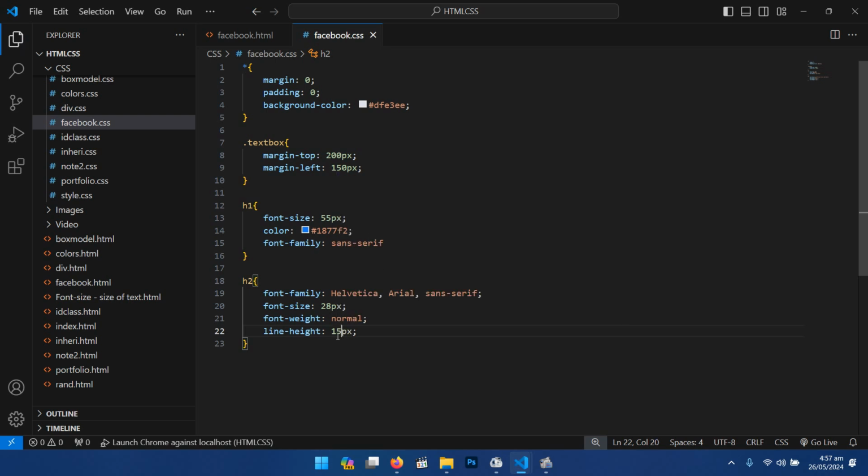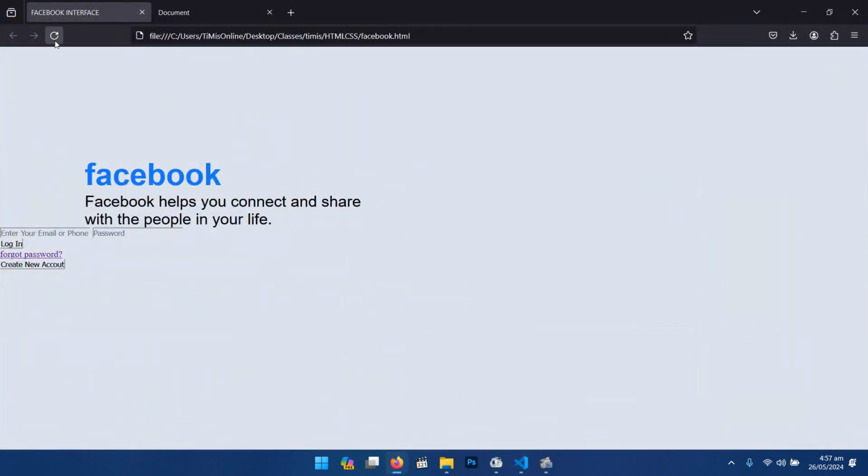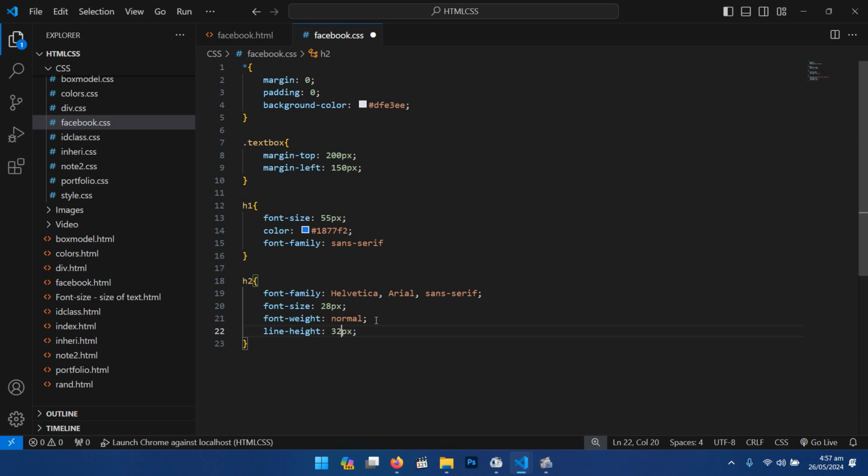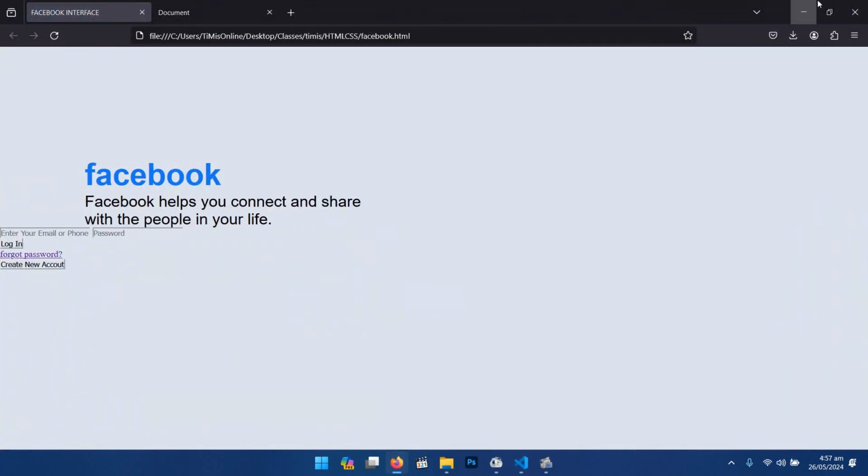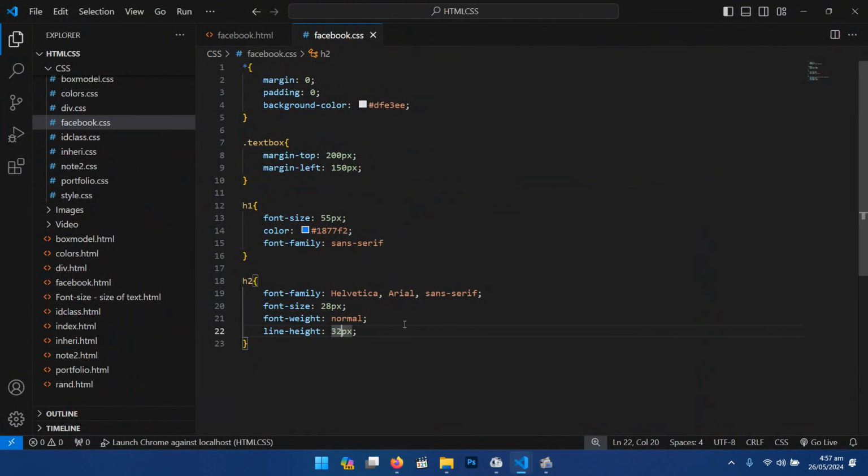Let me make it 15 so that you see it very well. Now see something. You can see the behavior of the line height. Yes. So let me return it to my 32. I refresh. Yes, I want some small space. That's it.